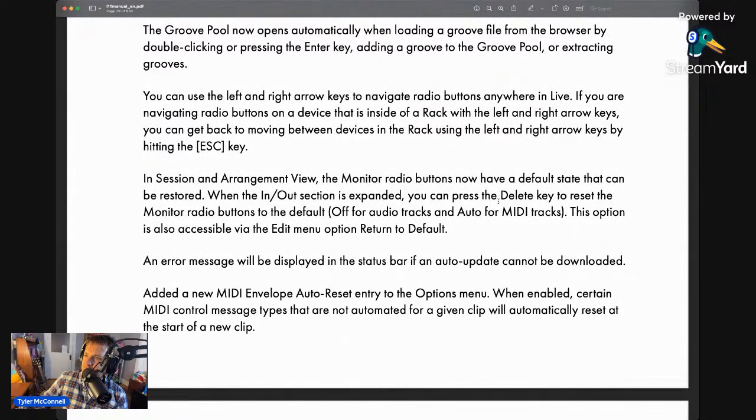Groove tool now opens automatically when loading a groove file from the browser by double-clicking or pressing the Enter key, adding a groove to the groove tool or extracting grooves. Sweet.